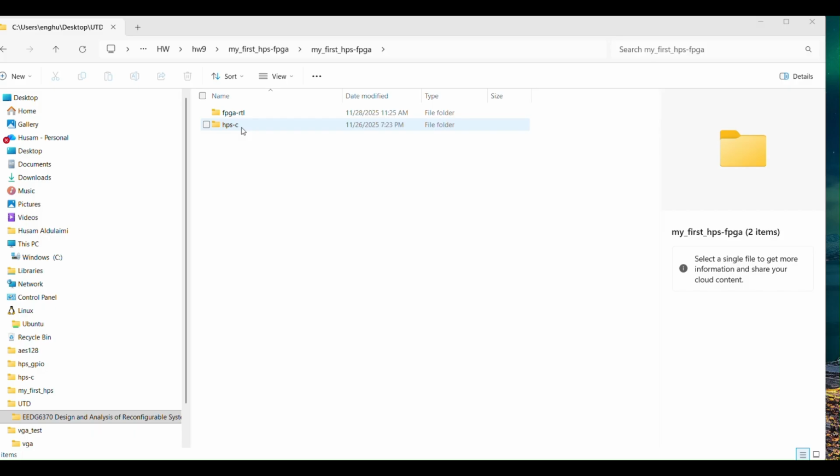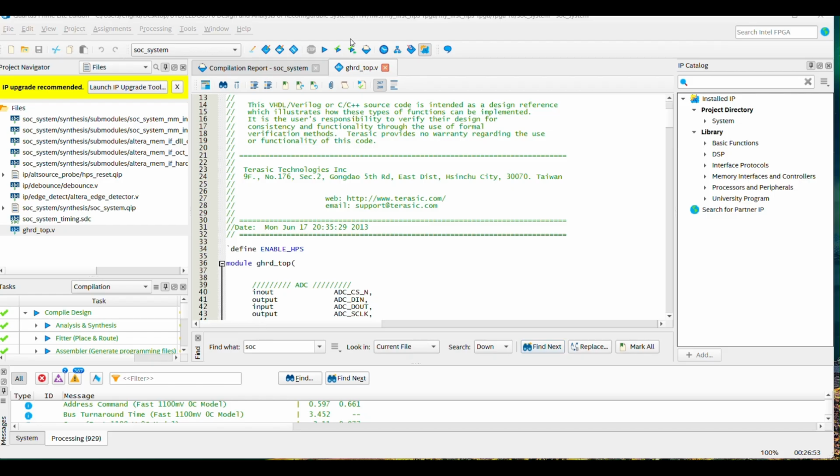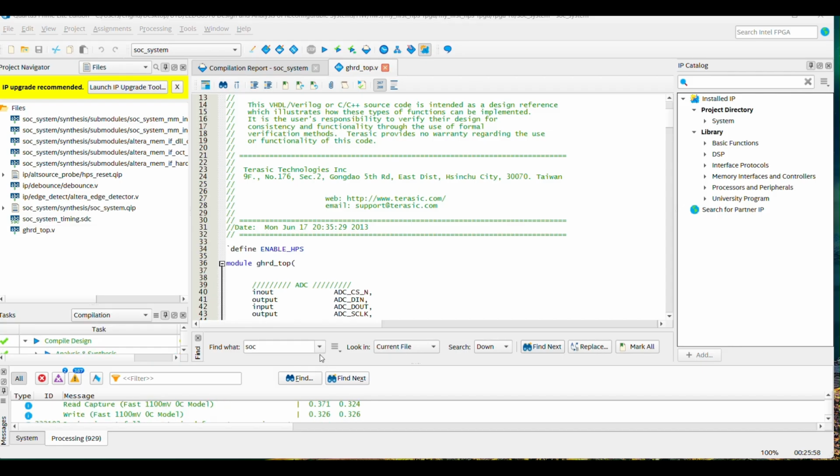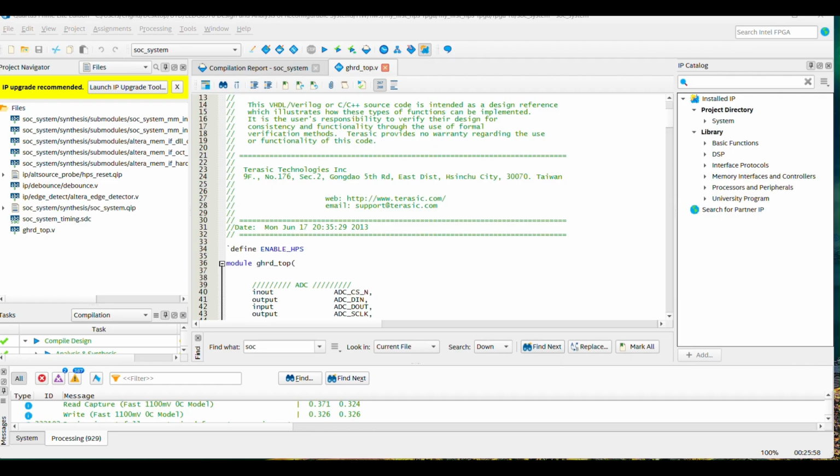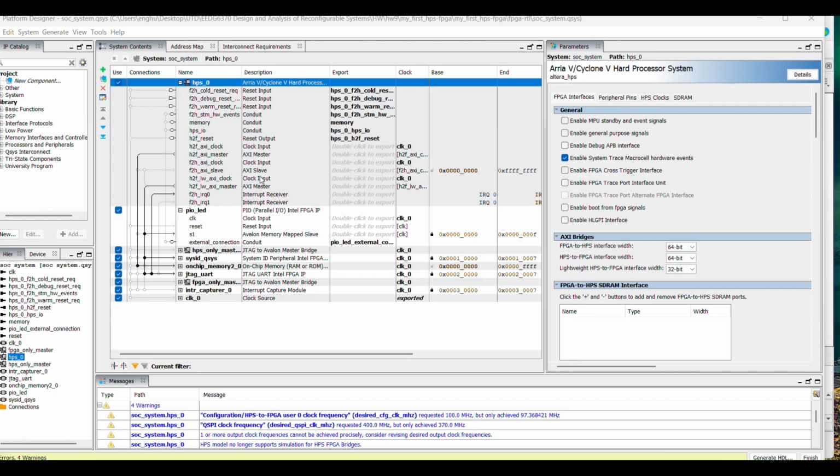We will start with the RTL part. This is the RTL project opened in Quartus. So we will need to open Platform Designer. From Tools, Platform Designer; it's the same as QSys, Platform Designer and QSys are both the same. So this is the Platform Designer opened.